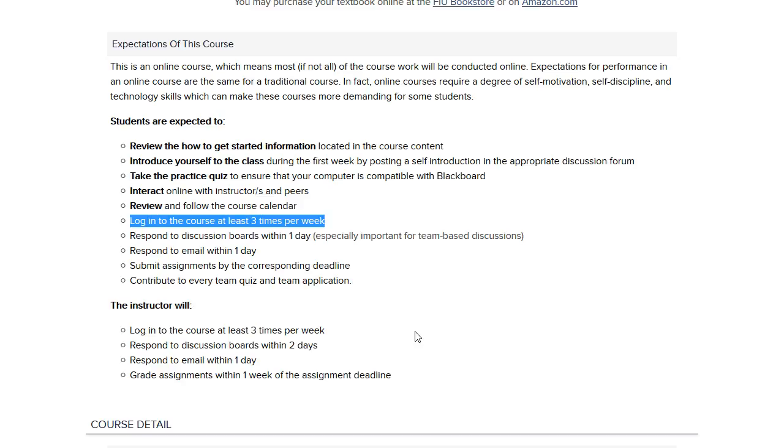I really do not want a situation where your teammates are having difficulty even getting in touch with you, let alone communicating, coming to decisions, and everything else. So for that reason, you're going to be expected to log in regularly. I'm also going to log in regularly. I'm going to be on this course at least 3 times per week.